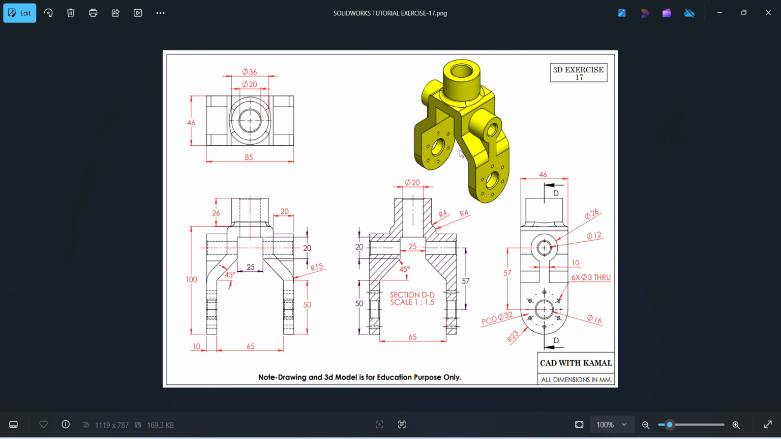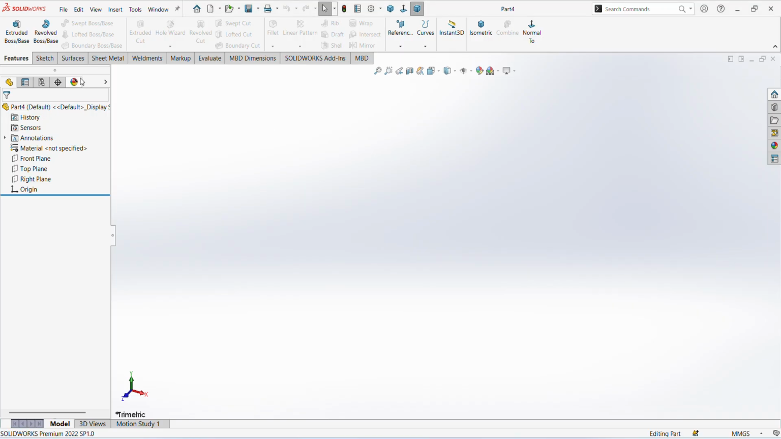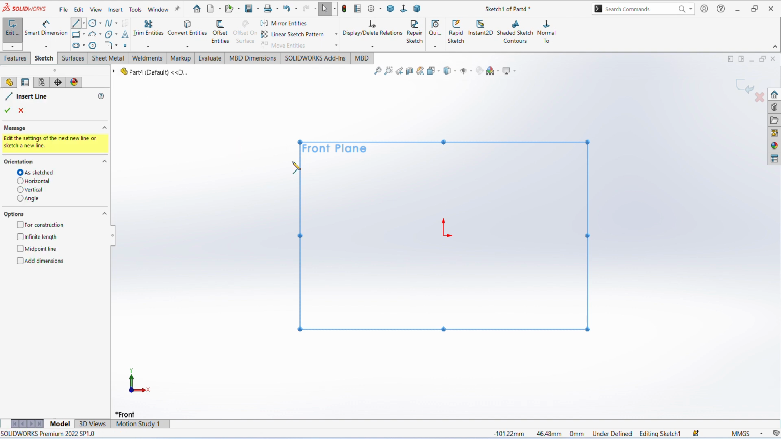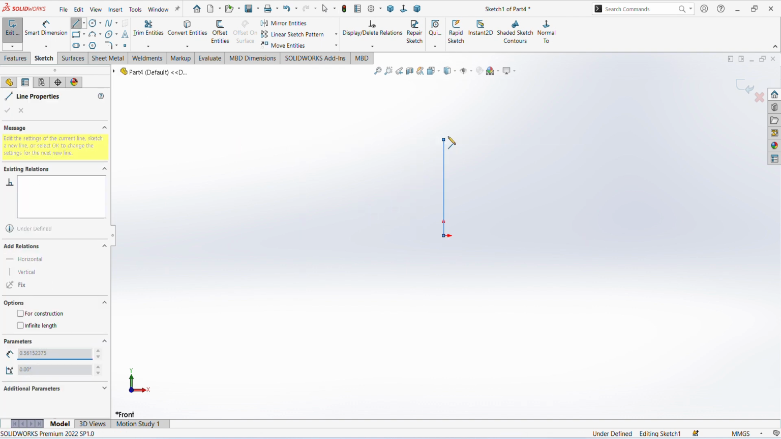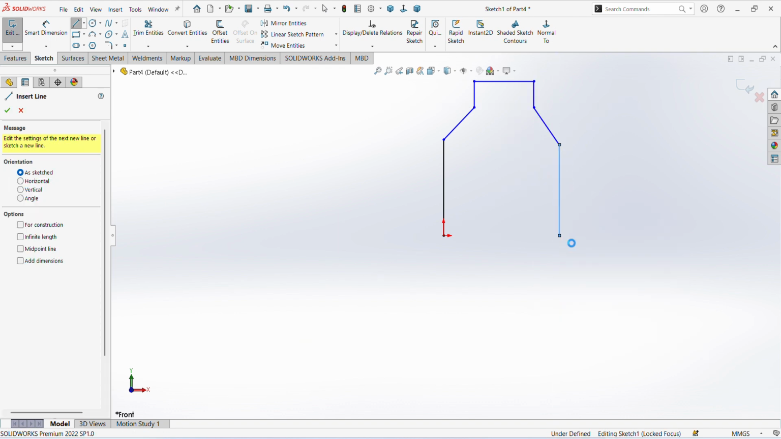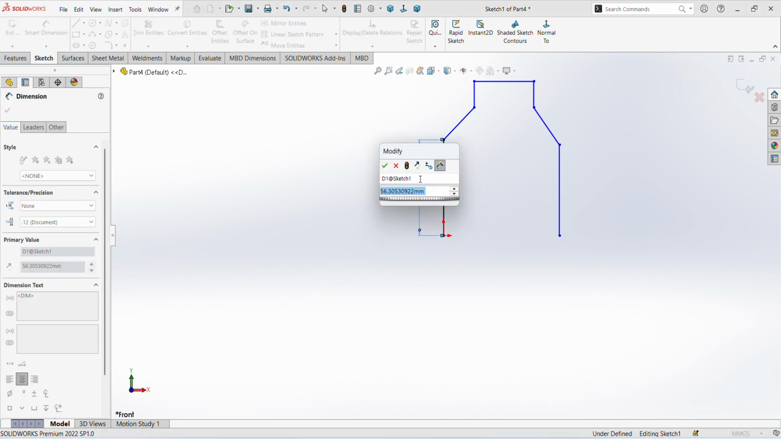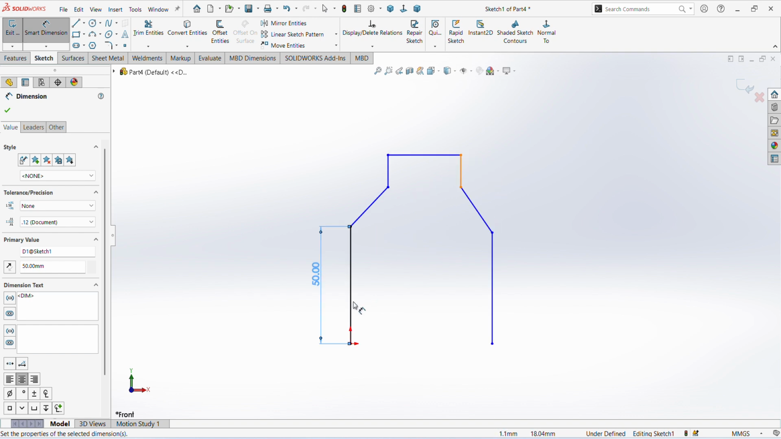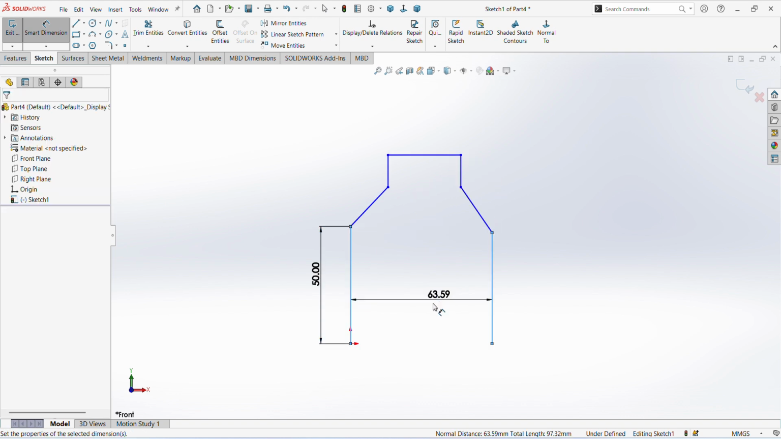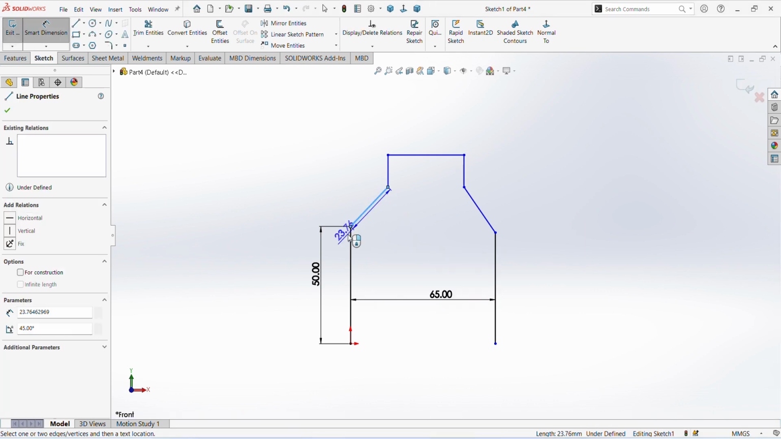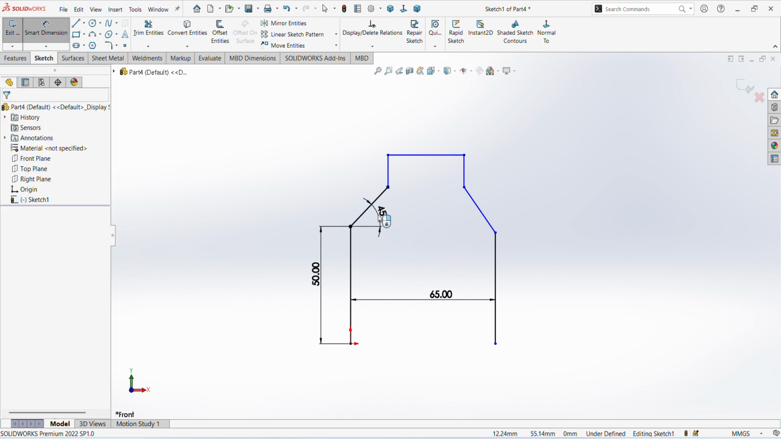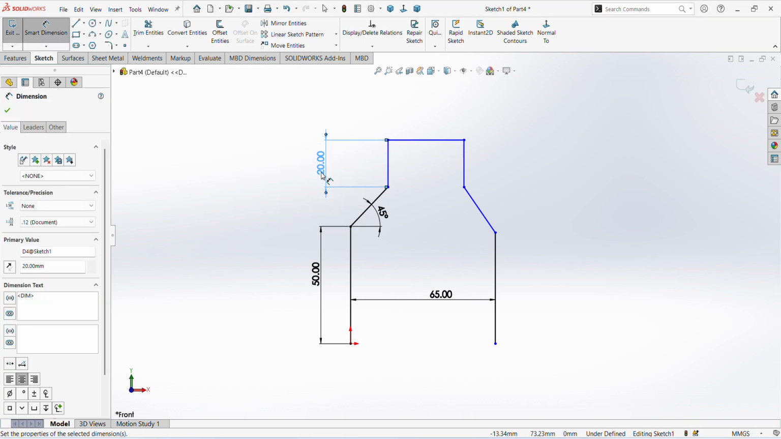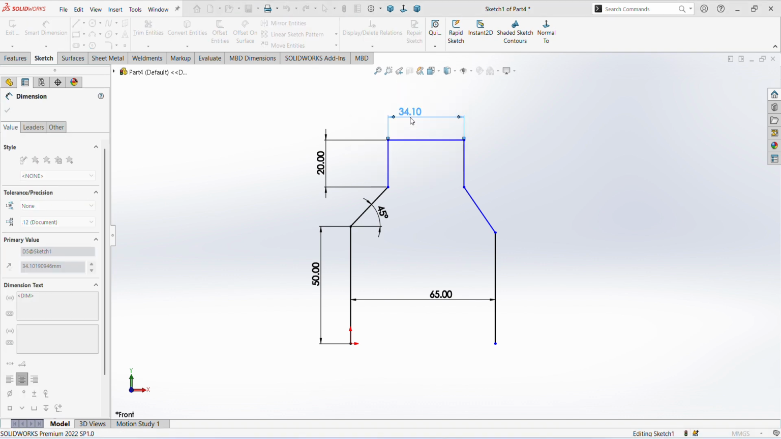So let's start with this base body. I select front plane, sketch, line, start with origin. Okay, assign dimensions, this is 50 mm and gap is 65 mm. This is a 45-degree angle. This is height 20 and this distance is 25.